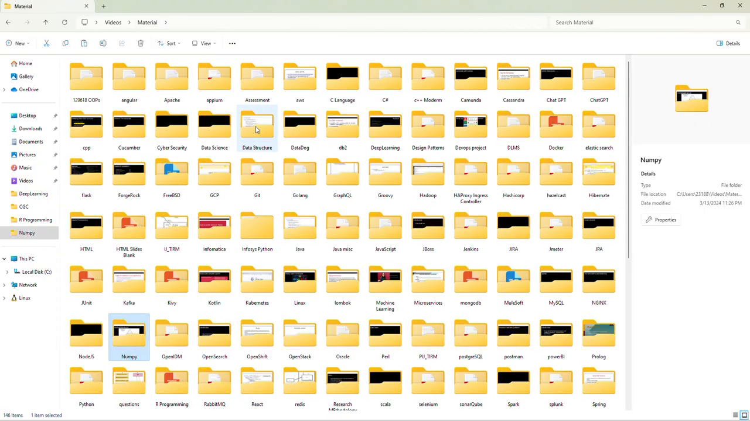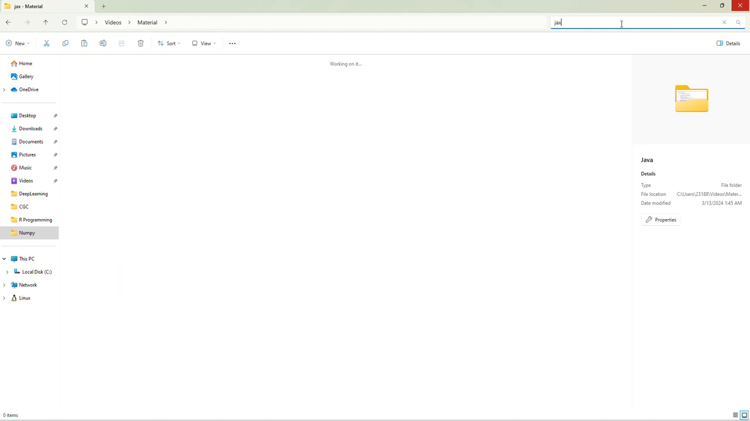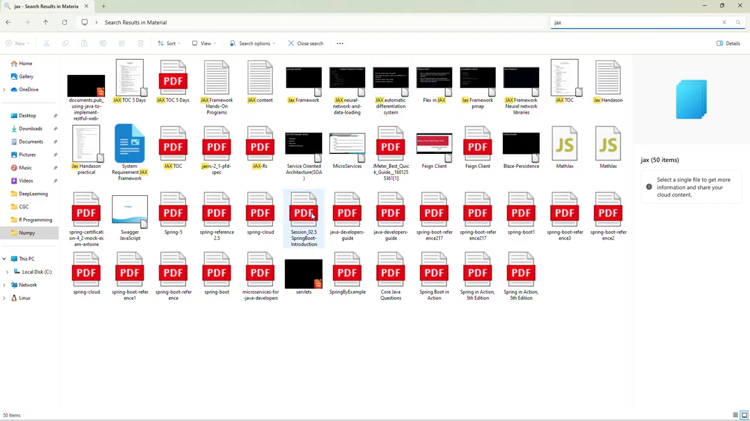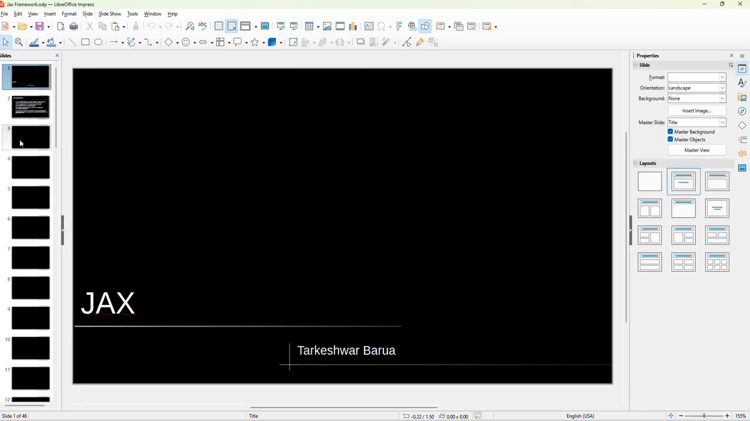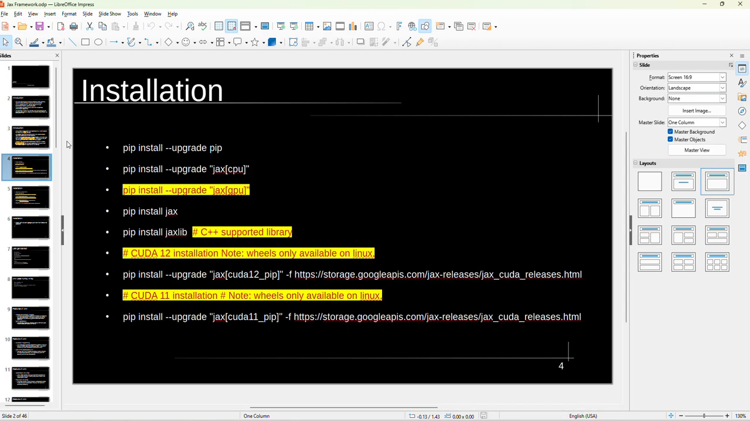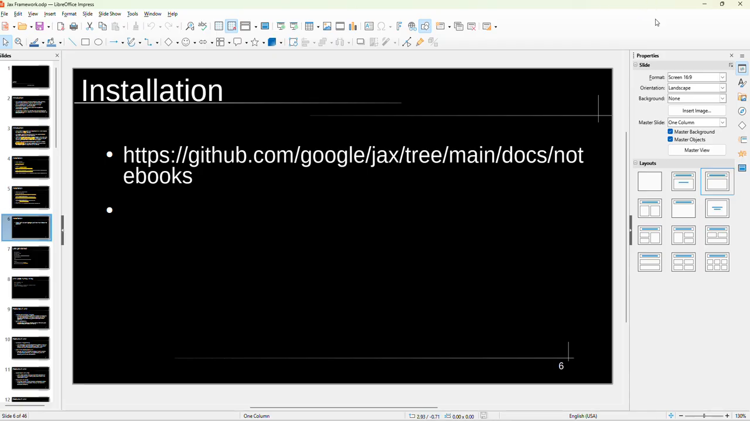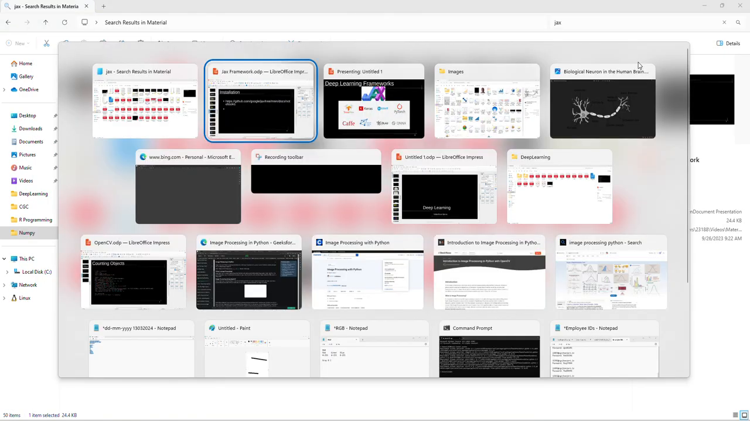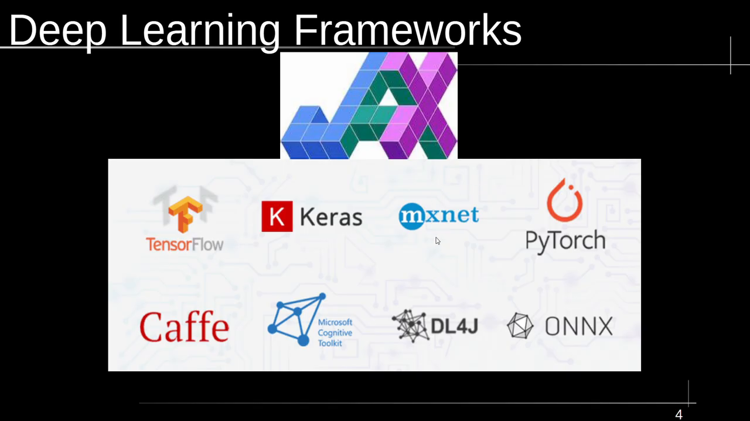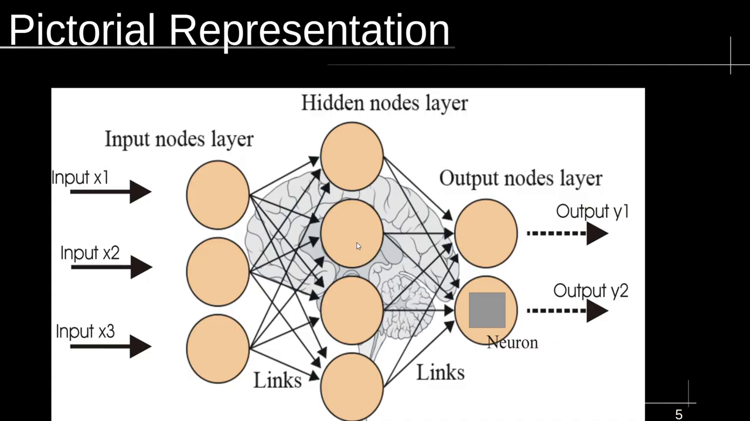This is all my repository, the JAX framework. So this is the JAX framework from Google. We will discuss JAX in the next video. So let's come back to the deep learning framework. So how does it look like? As we have discussed already, a neural network has minimum three types of layers.